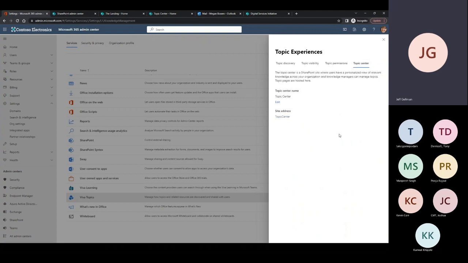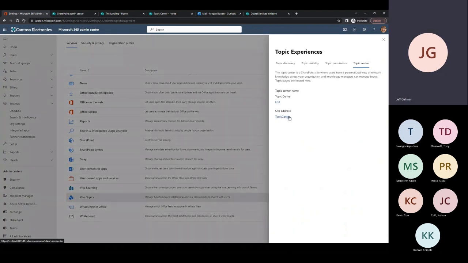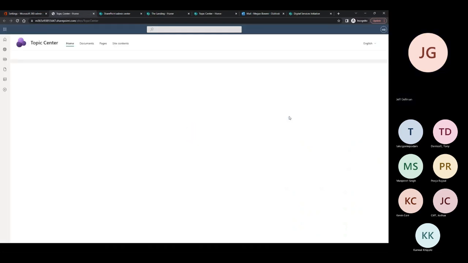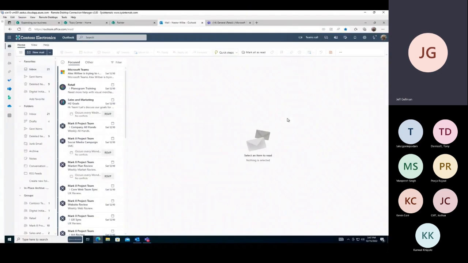And then the topic center itself, when you go ahead and set up or create the topic center, you need to give it a name, as well as give it the address of where the topic center will be. In this particular case, I just click that. It will just bring up the topic center. Let's go back.